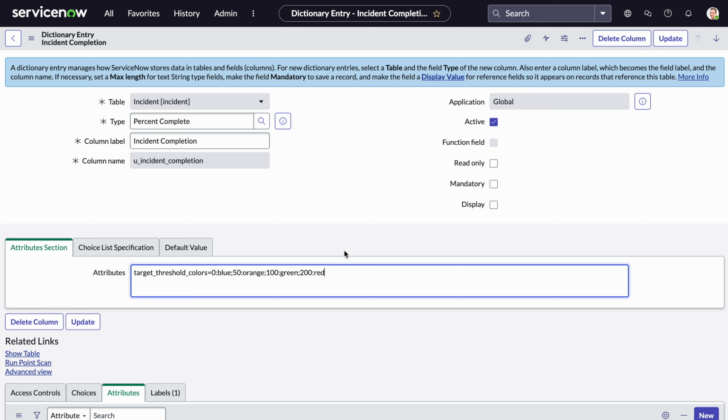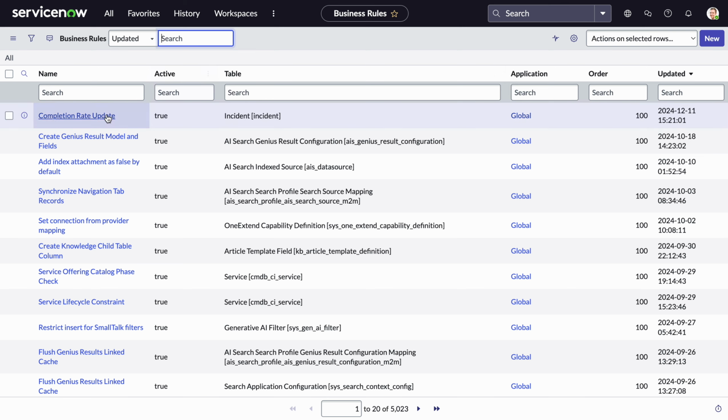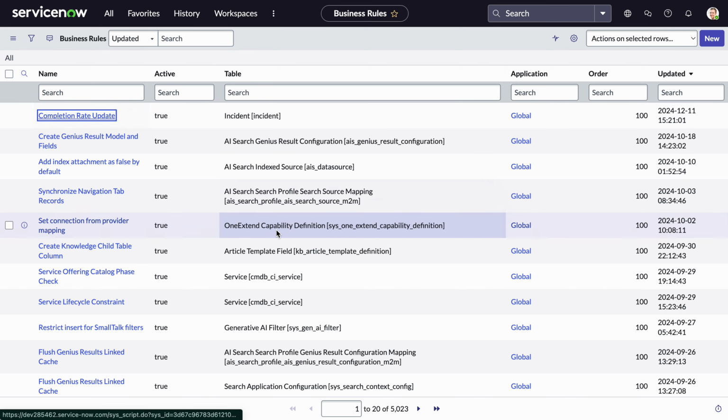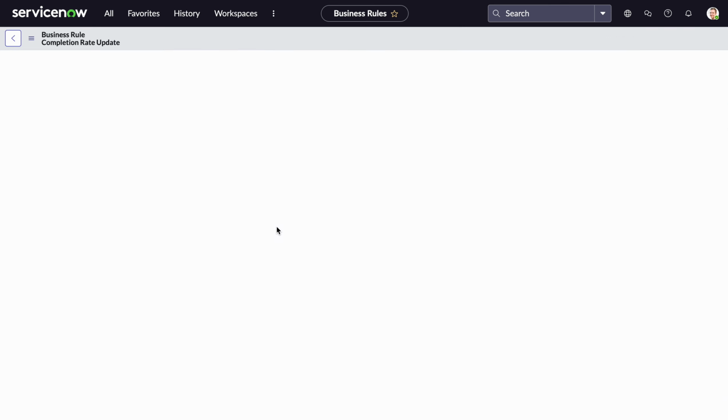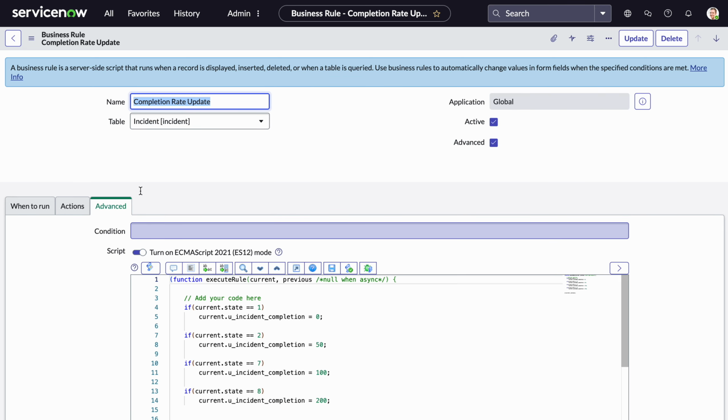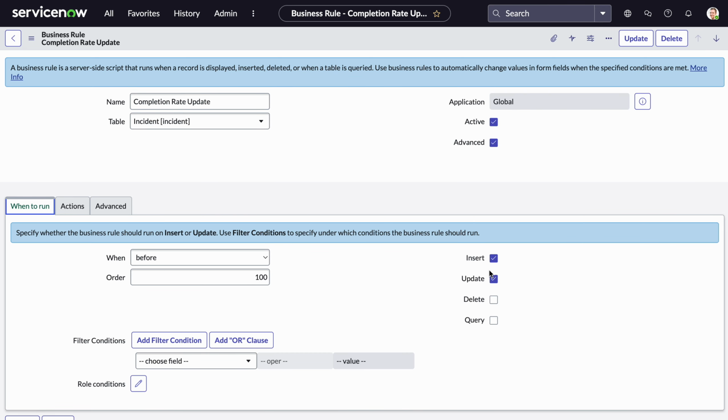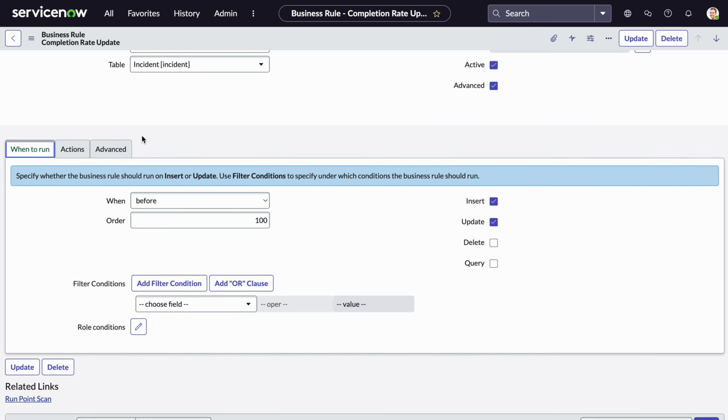Now we've got the colors, we've got the field. Now we want the calculations. So essentially, you would need to create a business rule, and that business rule will fire off on insert or update. Now you could do query and it would just update every time, but depending on what your scenario is, insert and update might be the best thing, and I'll explain it with this particular build that I've done.